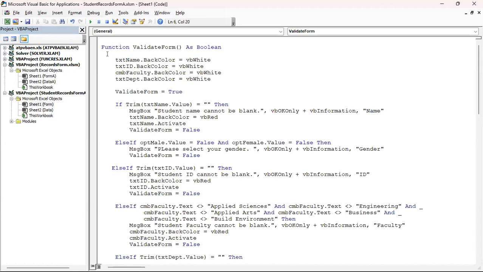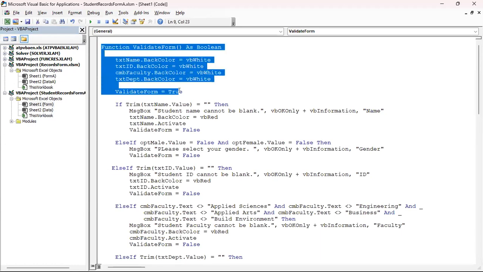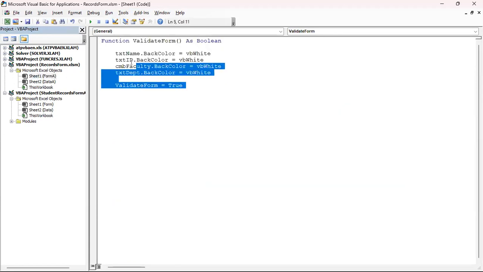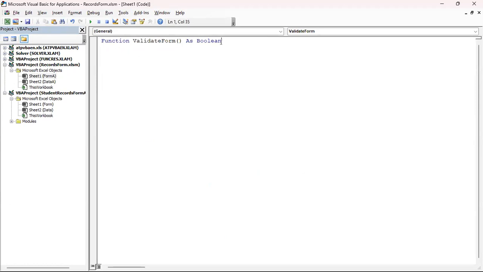So first, to validate the form, you need a function. You create a function. The code is in the handout, just that there are one or two things I'll make changes to. So first, create a function: Function ValidateForm As Boolean. Anytime you create a function, you end that function. So I've ended the function.